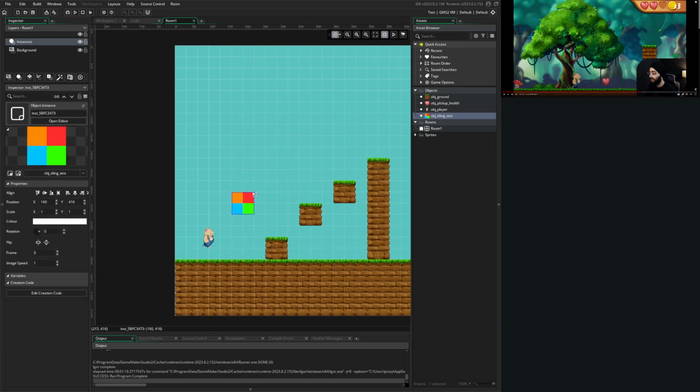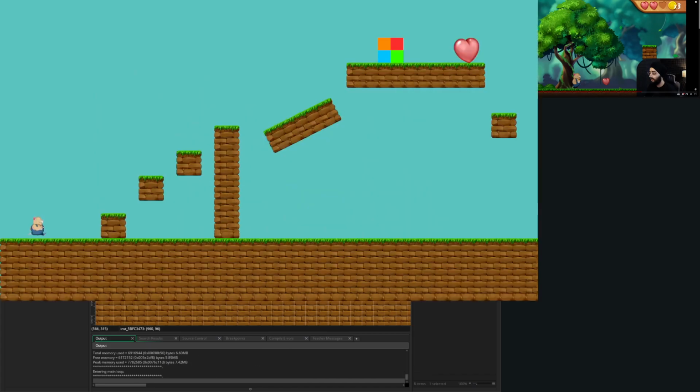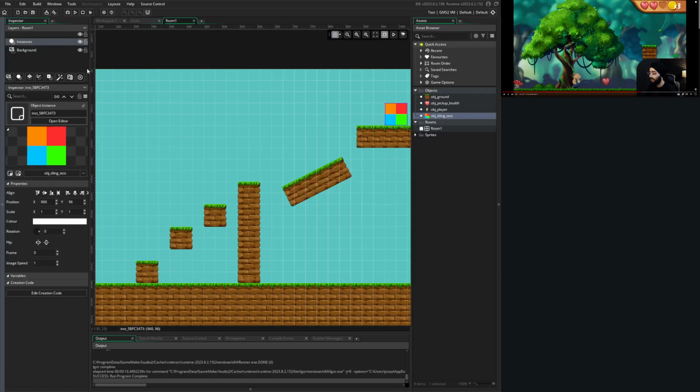Question mark? Let's put you over here. All right, see what happens. So theoretically, you're at 2 out of 3 health, and if we jump over this guy, okay, so we should be at 1 health. We picked it up. That's good.